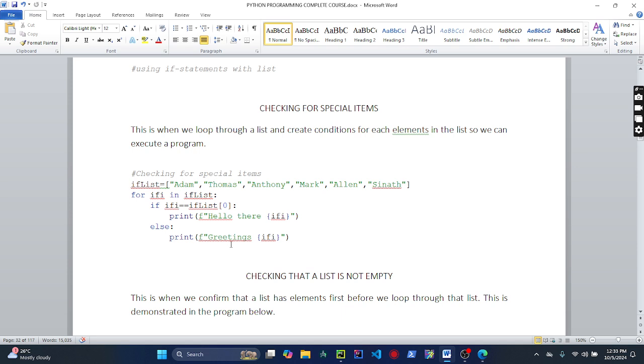the else statement would get executed. So if I should run this code, you will discover that for the first iteration, we are going to have hello there, Adam. Then for the other 5 iterations, we're going to have greetings, Thomas, greetings, Anthony, greetings, Mark, greetings, Alan, greetings, Senat. That's just an overview of what is happening. You can see that here we have combined the use of a for loop, a conditional statement, and a list data structure.